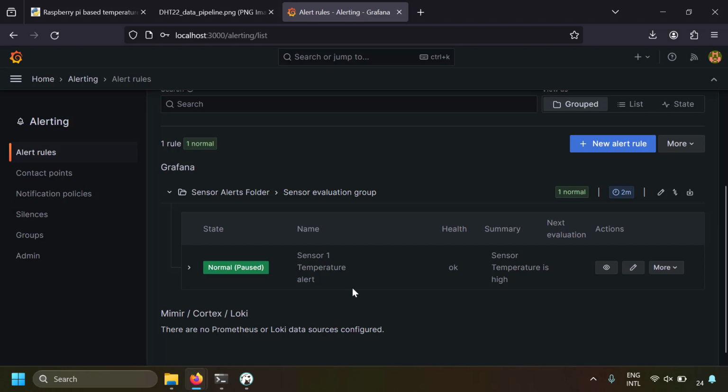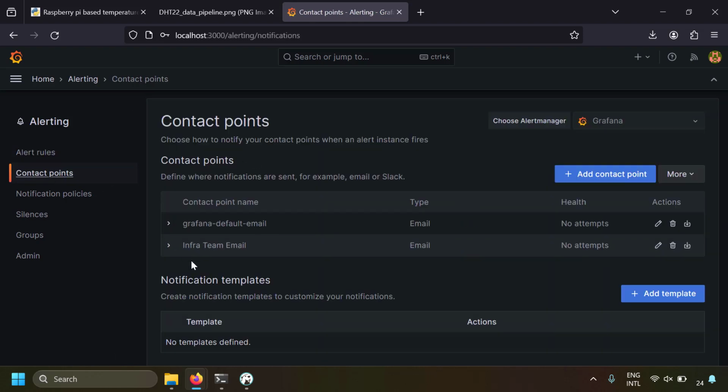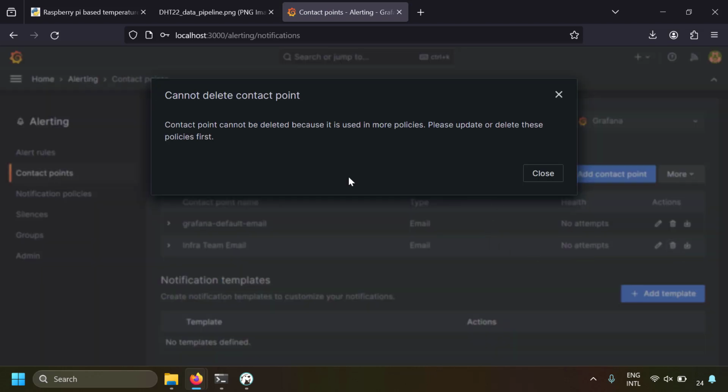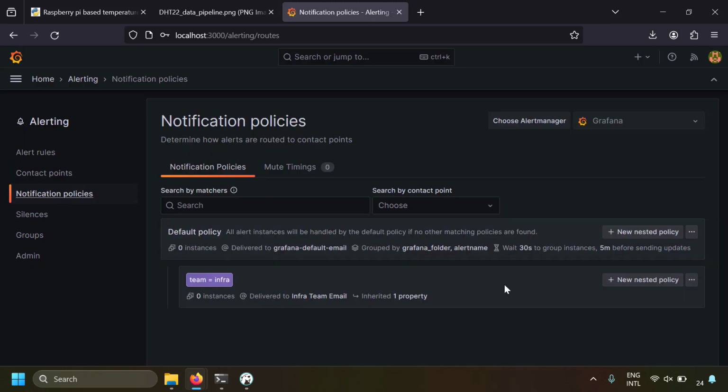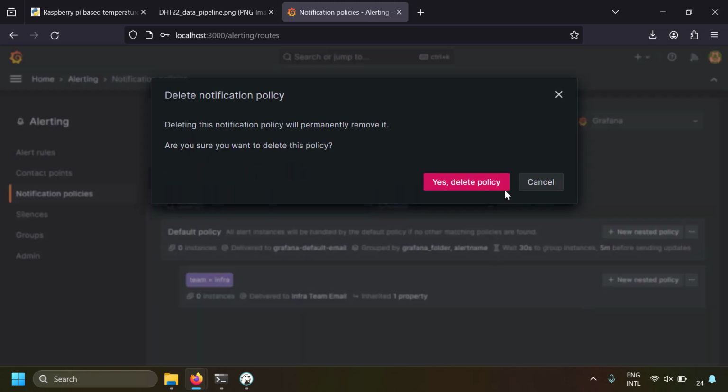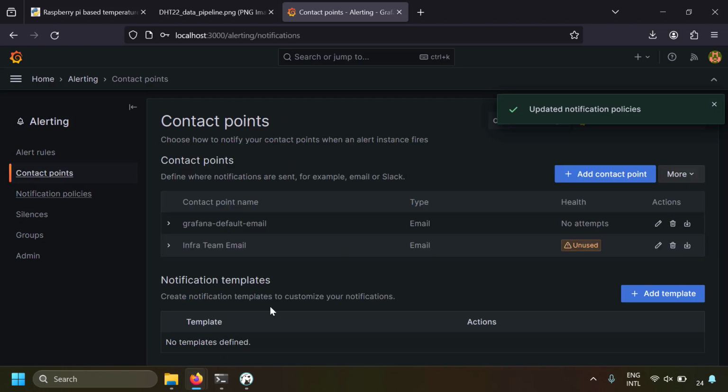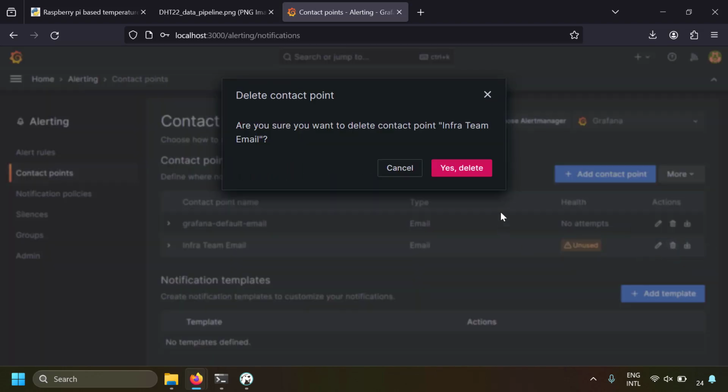Alright, we have created an alert rule. Let's try to create an email contact point because we need to send email to a person, right? So click on contact point. I've already created a contact point called infra team email. Let's try to delete this contact point. Alright, we need to delete it from the notification policy first. Let's try to go to the notification policy, delete my notification policy. Let's try to go to the contact point and delete this contact point.